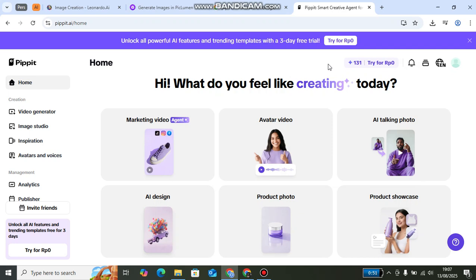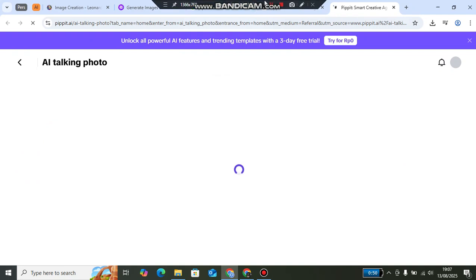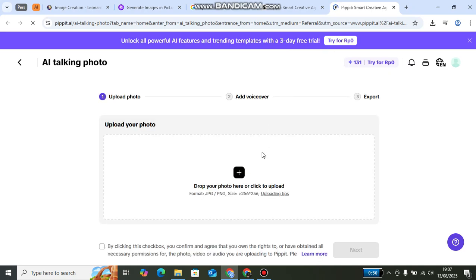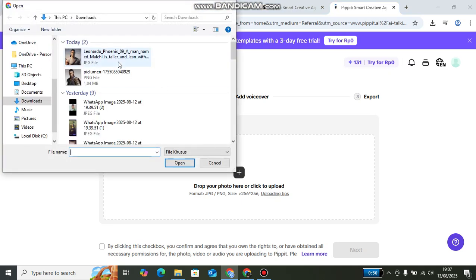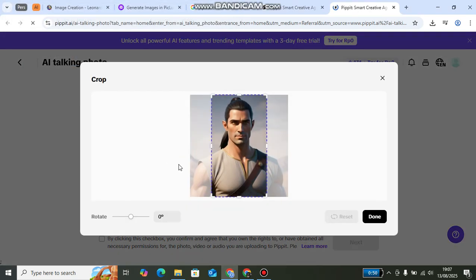So since we would like to create the AI talking avatar, I will choose this option. And it will direct you to another tab. Then you can start to upload the photo that you have just generated from the previous AI. For example, I will choose this, and you can manage the position of the face that you would like to do the talking or show the gesture of talking, and click done.